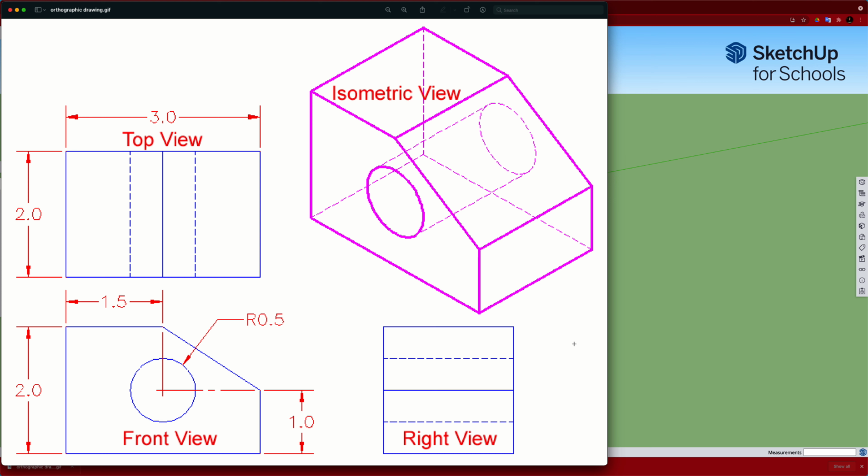So we're not going to draw this drawing right here, but you can see at the bottom left, that's our front view, and we can see that it is 2 units high. And there isn't a dimension for the width, but if we look up at the top view, we can see that that is 3 units wide.